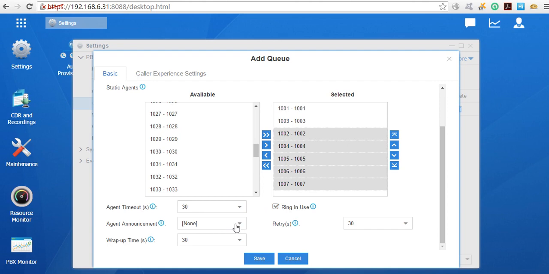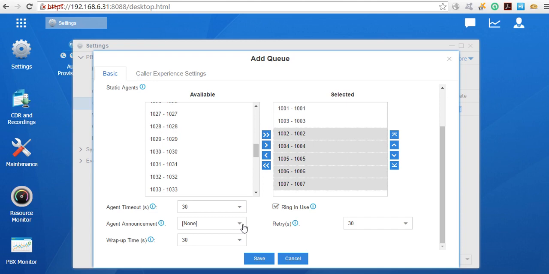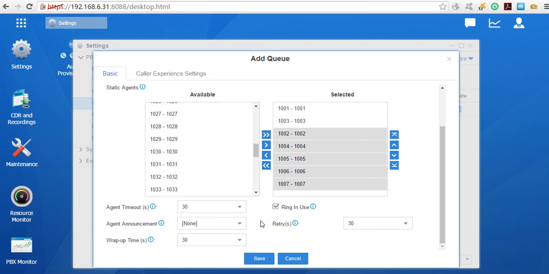And then we have agent announcement. So agent announcement is actually a prompt played for the agent when they are about to be connected to a caller. So this is a customized prompt, which means it will have to be recorded by the installers or by the client themselves. So you just choose the prompt. Then every time the agent is about to be connected to a caller, the system will play a prompt to notify the agent.